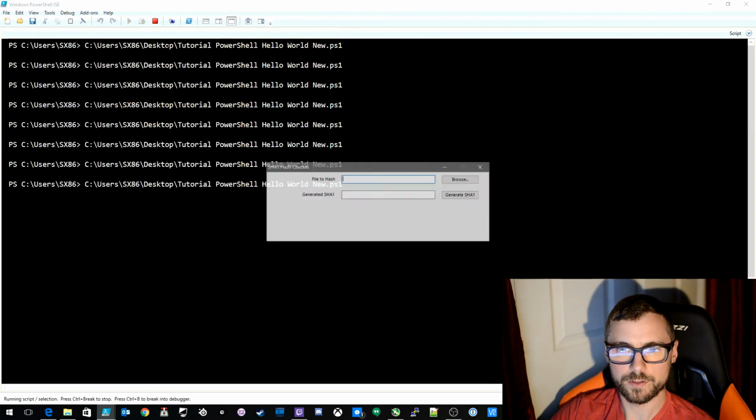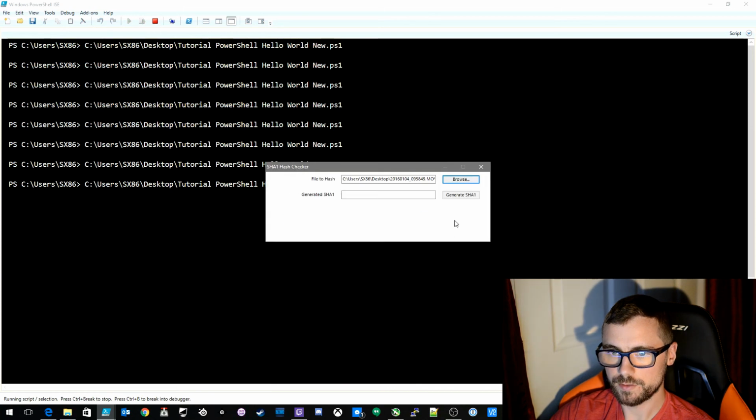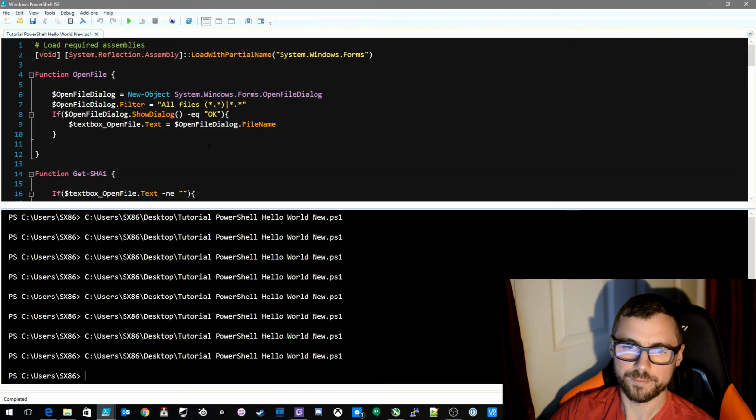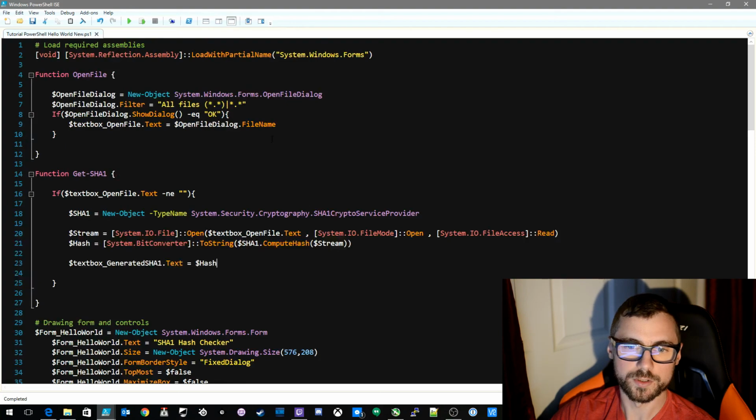Let's give that a try. Browse, generate it, get a nice hash. My text box is maybe just a bit too small. All right, so at least now we see that it works, so that's nice.